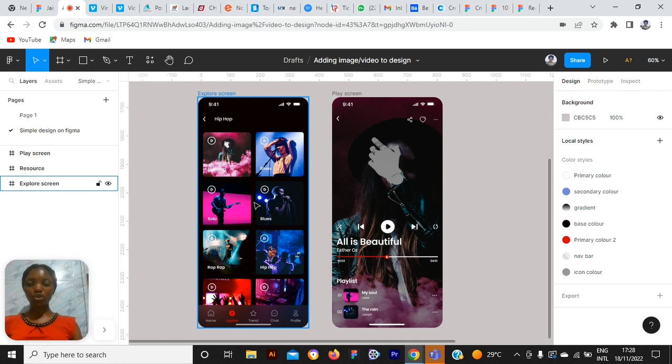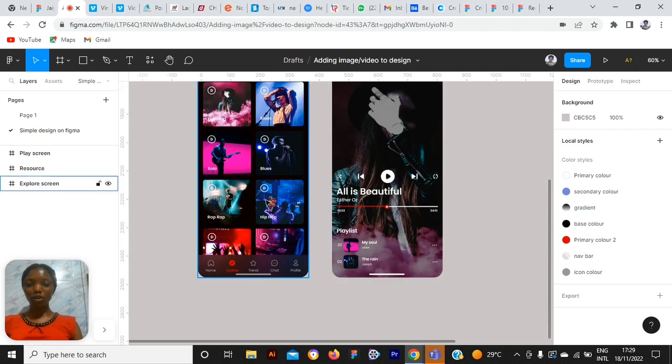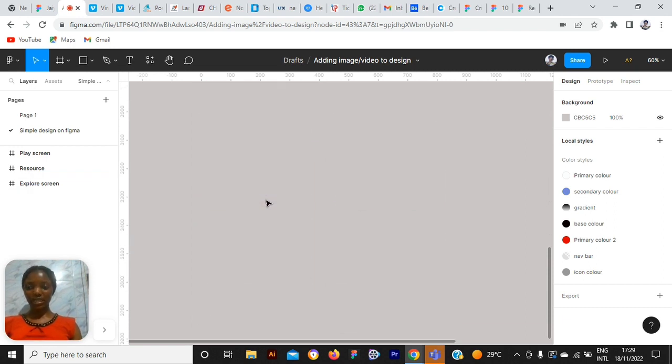So while I'm trying to teach you how to do this explore screen, I'll also be teaching you how to navigate through Figma. If this is your first time using Figma, or you're probably lost when it comes to Figma, I'm also going to be teaching you how to navigate through it. When you open your Figma file, it comes like this, like a plain artboard. Forget what you have there, that is how it comes. So now I want to create a simple explore screen on Figma.